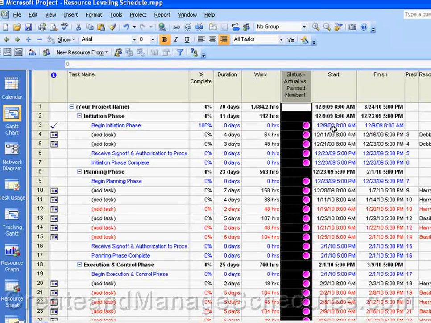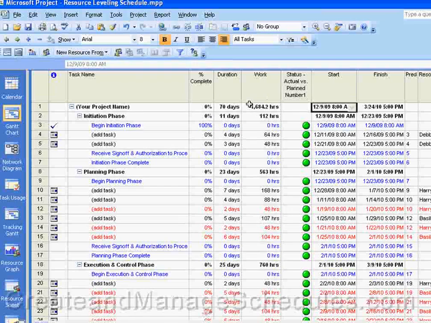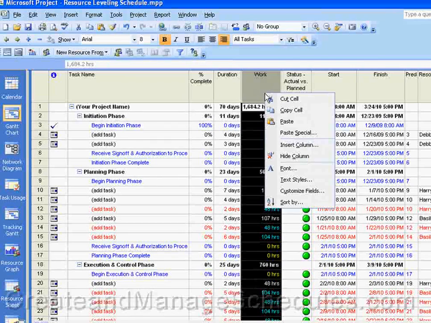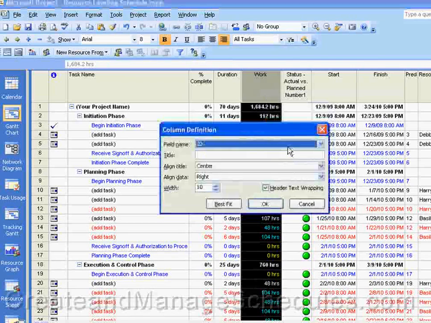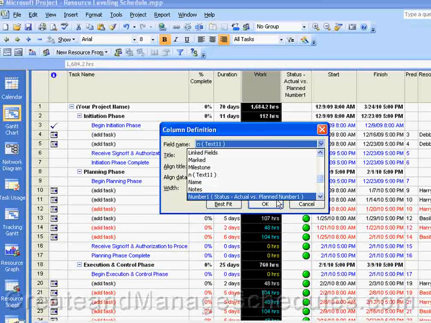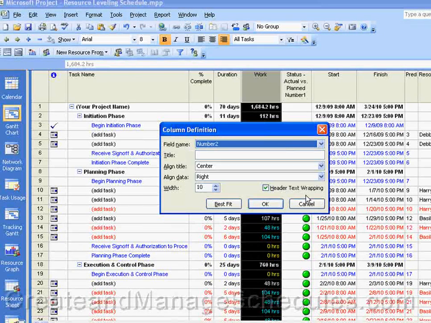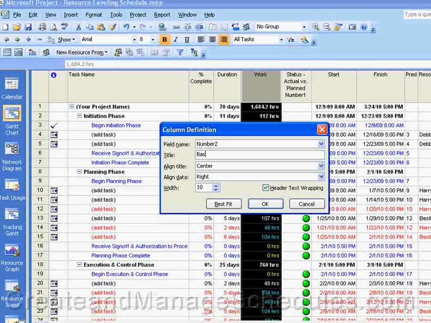You can also simply just select a column and right click, select insert a column, and it'll insert, let's say we select number 2 and we give it a title, call it, I don't know, baseline status, and then click on OK.